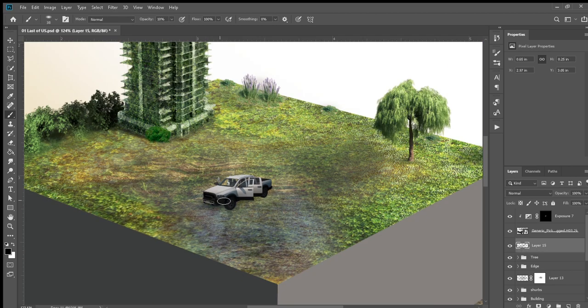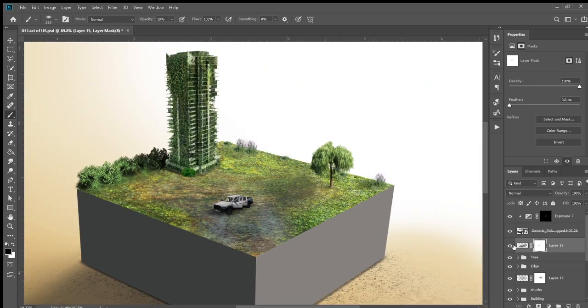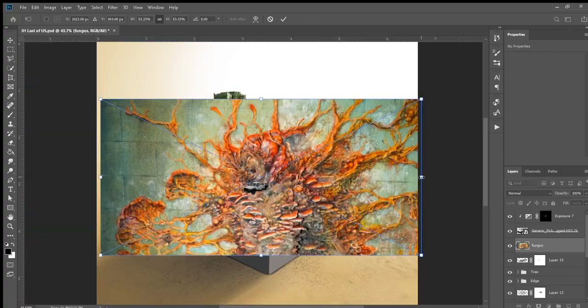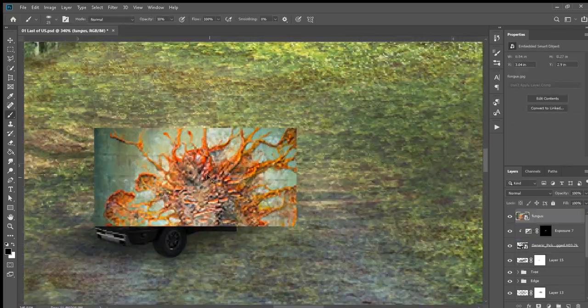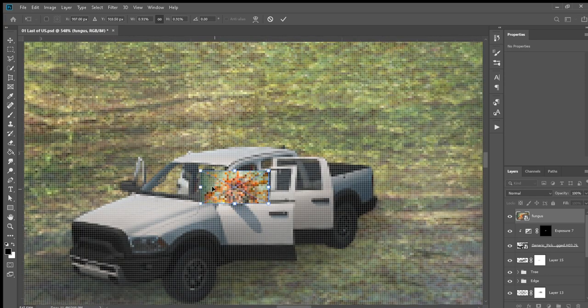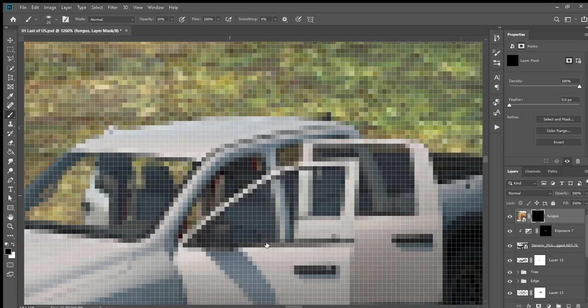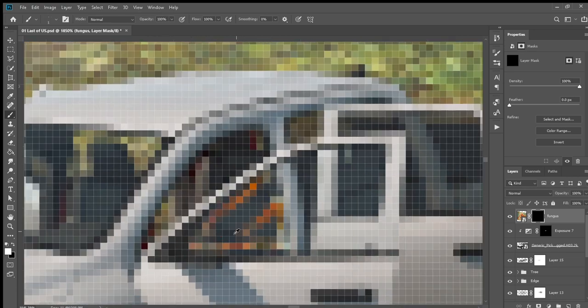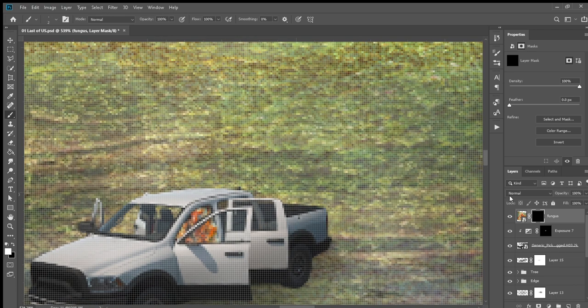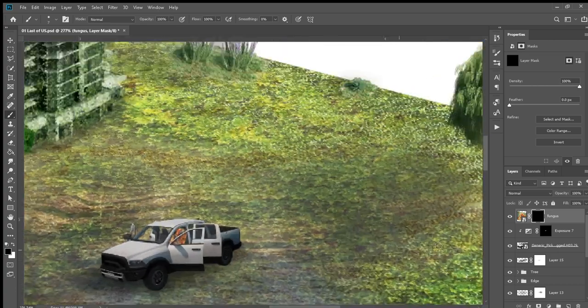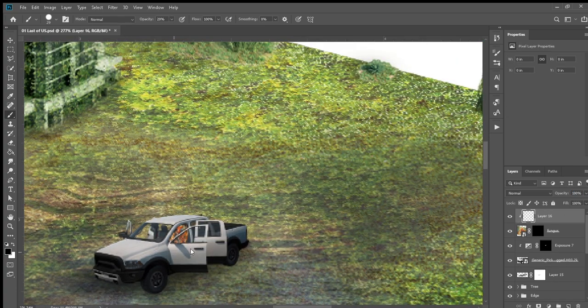I added a shadow below the car by just adding a layer below it and painting it with black, then added a layer mask and fixed it. Next I found this image on Google. I used it to add a tiny detail to make it look like someone was zombified inside the car, then added shadows to it to make it look like it is inside the car. It can hardly be seen from the zoomed out view, but still a little bit of detail.